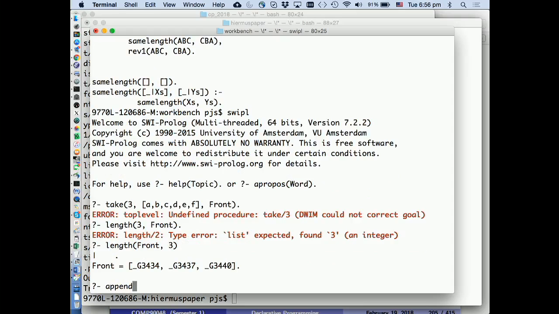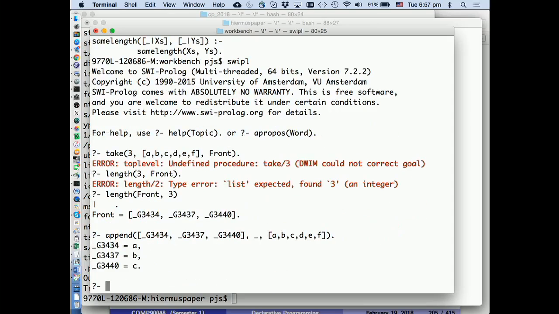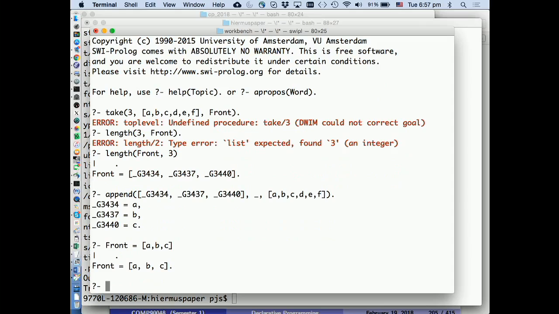And then it'll say, well, I need to append that list to something to get the list. Right? And I'll get, okay, then this thing has to be A, this thing has to be B, and this thing has to be C. There's no other options. So if I put that all together, that's basically saying front equals A, B, C. Yeah?